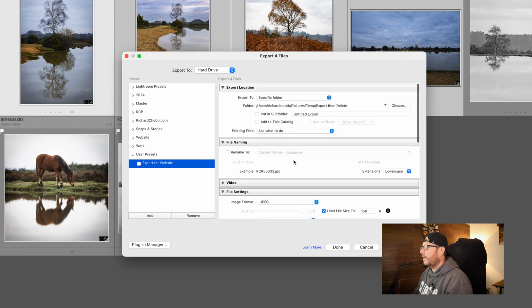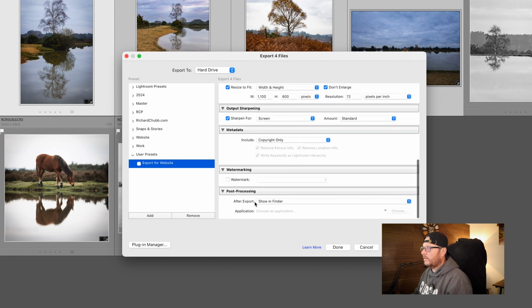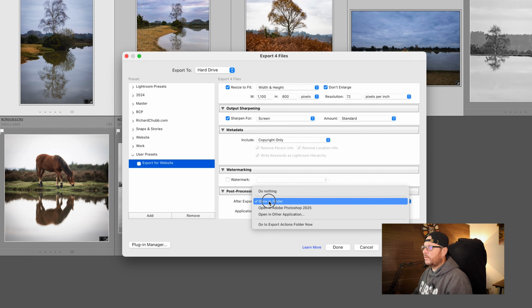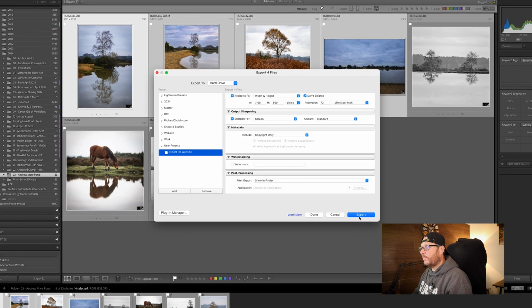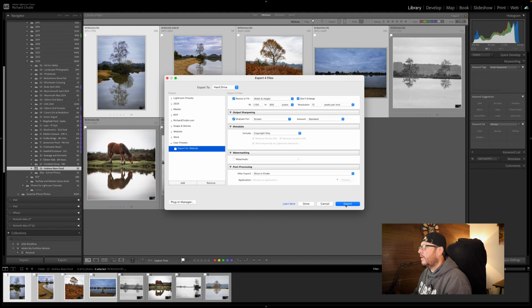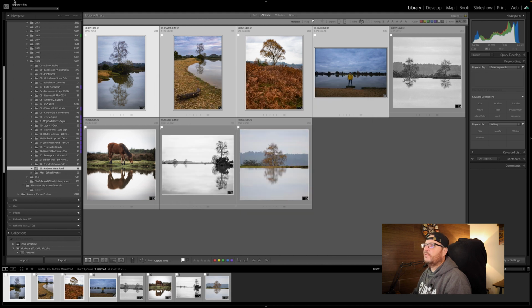One at the bottom here, which is a really good setting to have, is post-processing. Basically means, what are you going to do, what do you want the system to do after you've exported it? I always say show in Finder, and then I have them straight away, so that's going to bring me a pop-up window in my Finder. So I'm going to click on Export, and in top left-hand corner, we can see it doing its thing. It's exporting four files.